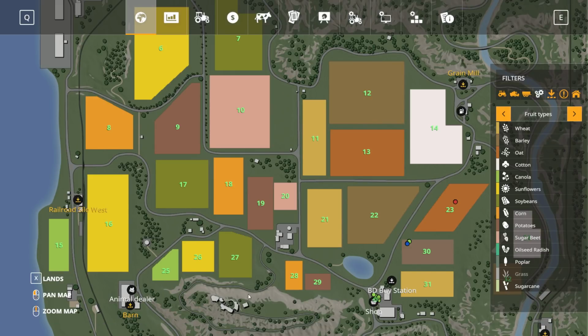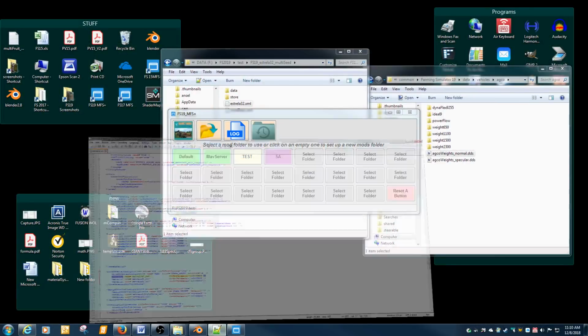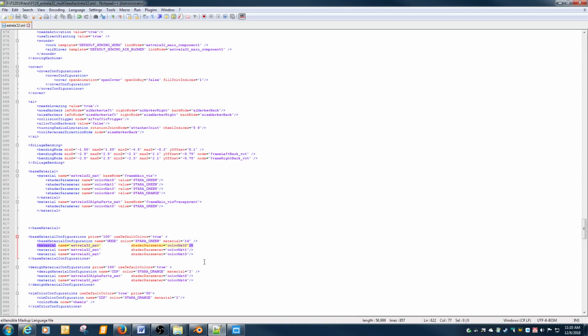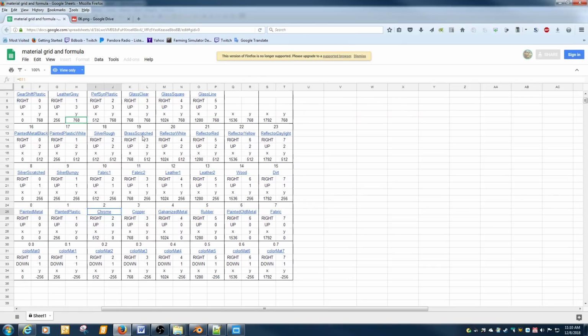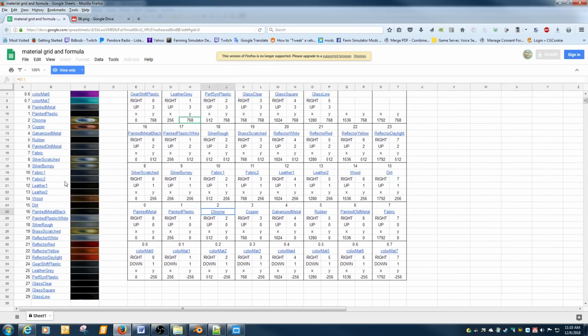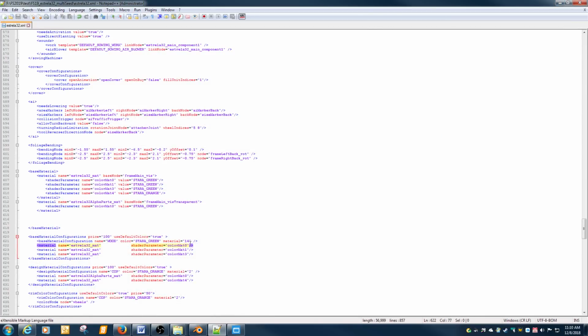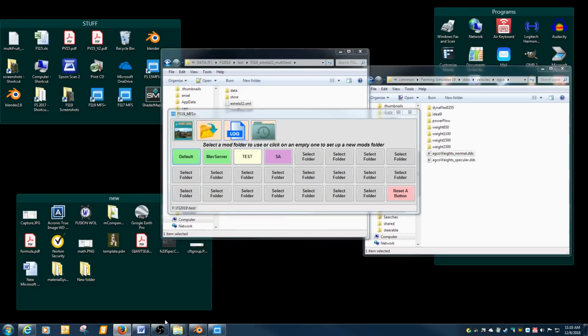If I go into that same XML, and once again, if you bring up that handy dandy worksheet here, as you can see, 14's wood. You get painted metal, painted plastic, and then chrome. So if we put in a 2, we come over here, and just to prove that wood doesn't really do anything, if we hit 2, save, let's close this out, bring the game back up.